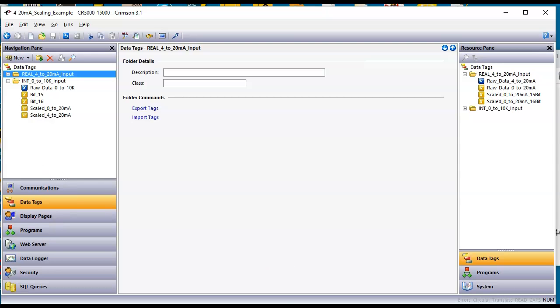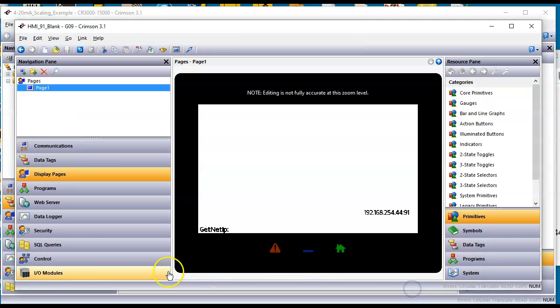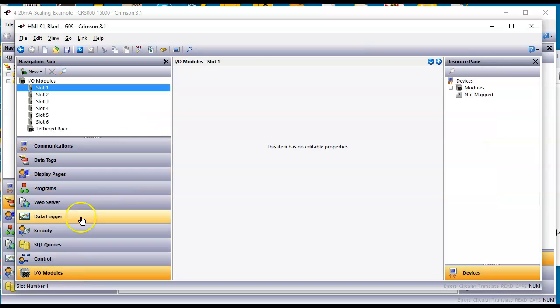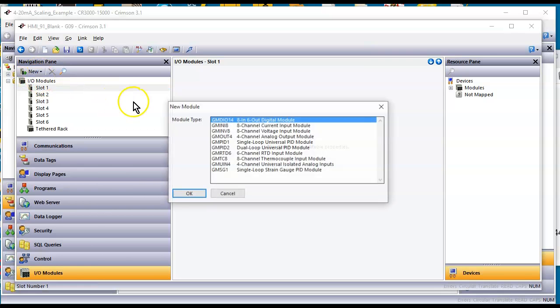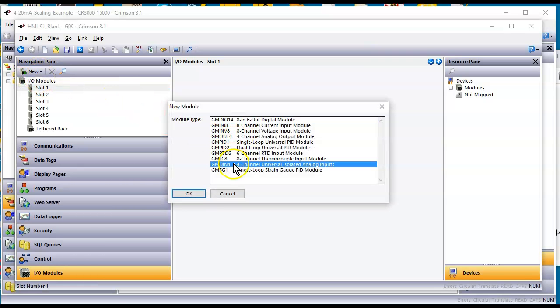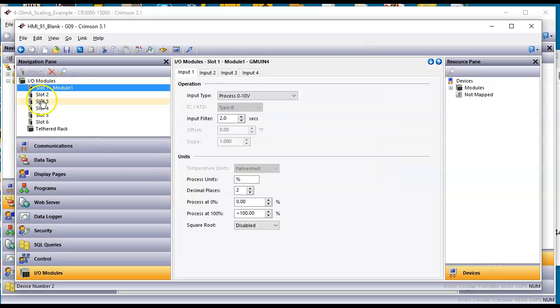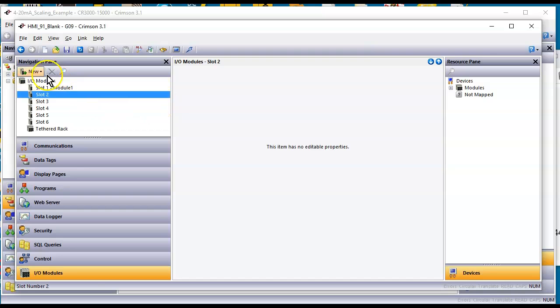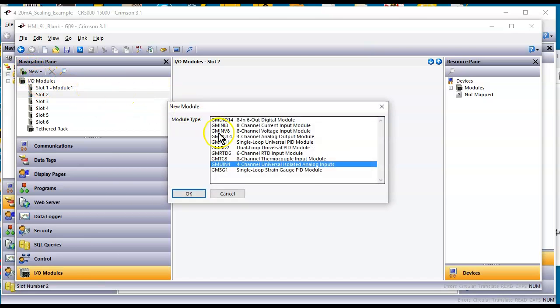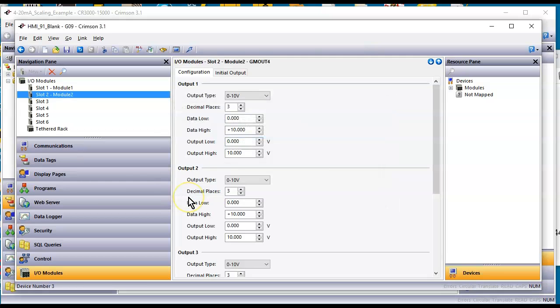For instance, if I go over here to this other version of Crimson, to this G09, I go to I/O modules, and on the G09 I happen to have a UIN 4-channel universal input here on channel 1 or module slot 1, and then I happen to have an 8 output on slot 2 here. So let's go ahead and add this guy here.